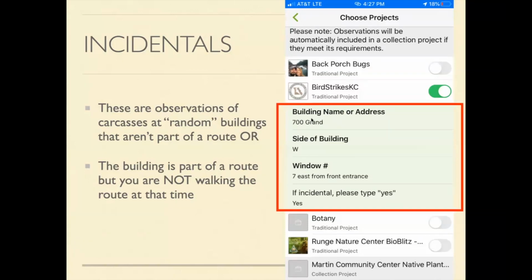You can see here, you can enter the building name, address. If it's an incidental from a building that is not on a BirdSafeKC route or list to survey, it won't have a window schematic, right? So you can just do something like 7 windows east of the front entrance. That would help us know where it was. And then the most important thing, of course, is putting yes in the incidental field.